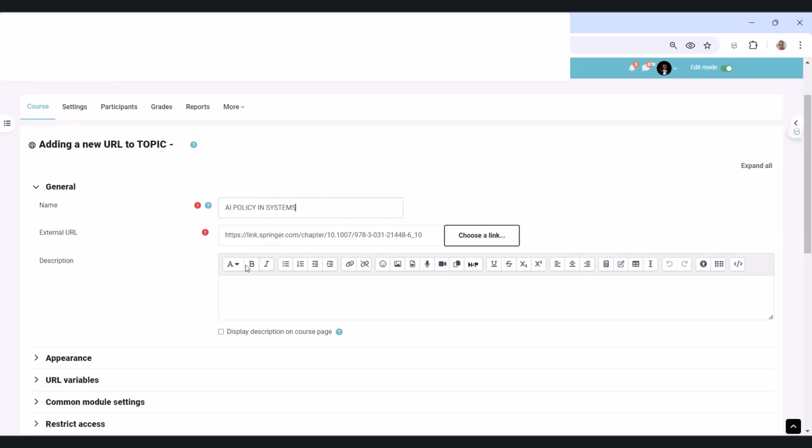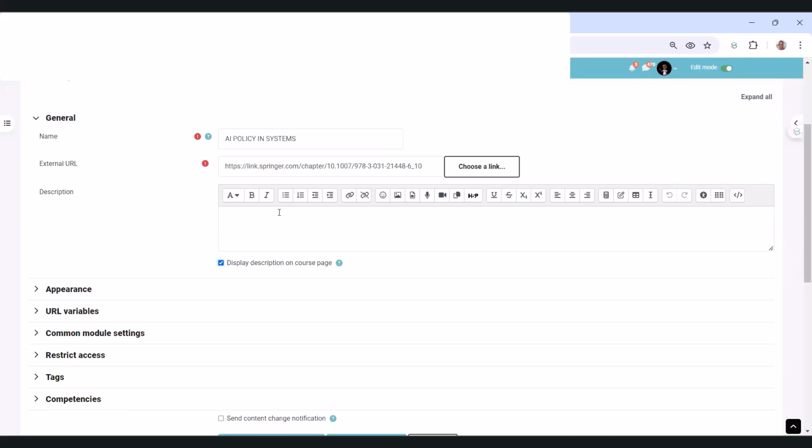I think that was it. Then here, within the description, you can provide instructions to the learner. So you tell them, visit the provided site and read the section on AI policy in systems deployment. Maybe if that was the topic that I'm covering.